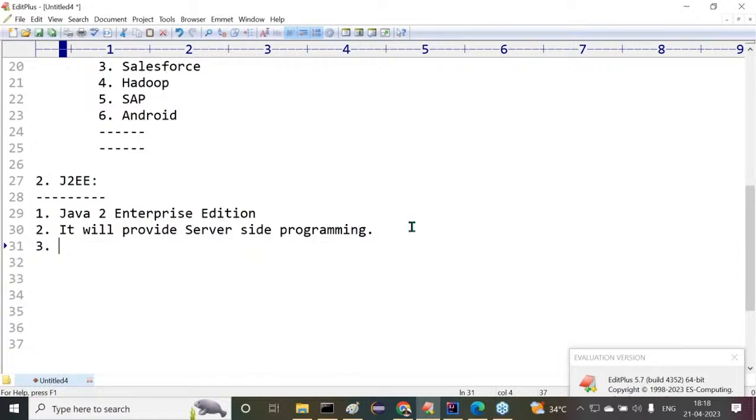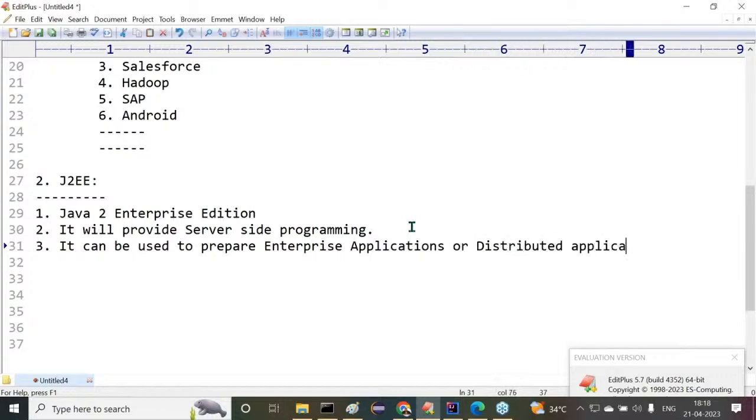But by using J2EE, what type of applications can be prepared? Enterprise applications, or simply speaking, distributed applications. By using J2EE, what type of applications are we able to prepare? Enterprise applications, or distributed applications. Are all of you getting my points or not? Now again, I have a question.